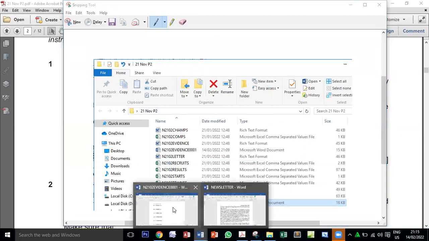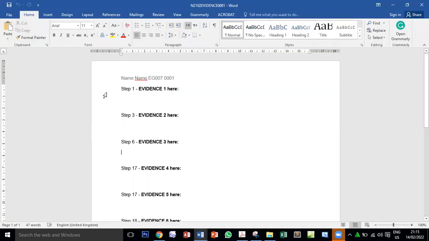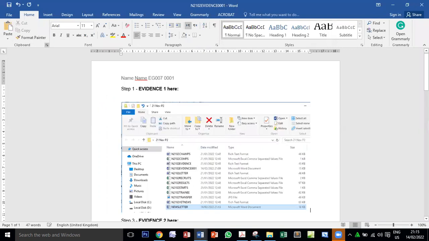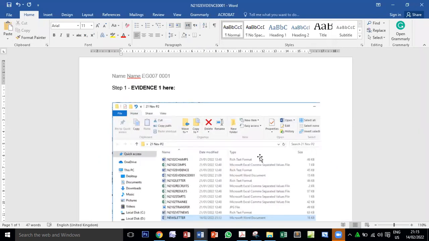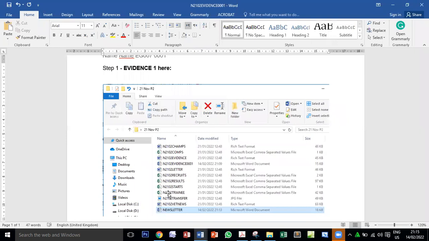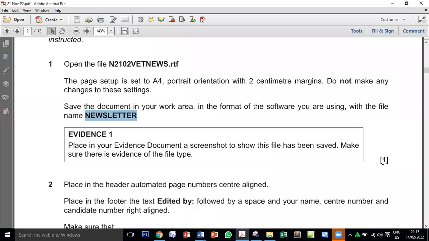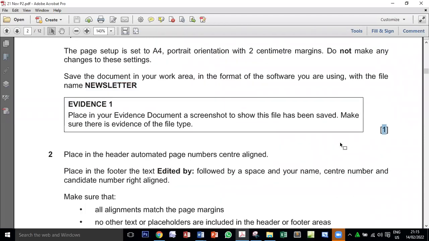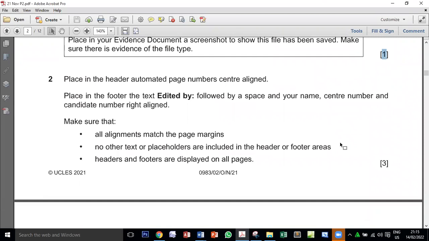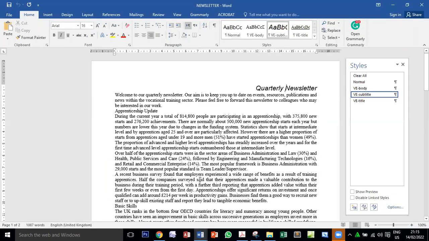And this is going to be evidence 1. Evidence 1 here is the newsletter, a Microsoft Word document. That was just 1 mark. I would like to take the full mark in paper 2, not to miss any single mark, because it is quite easy. Place in the header. Let us go to the header and footer of that file.